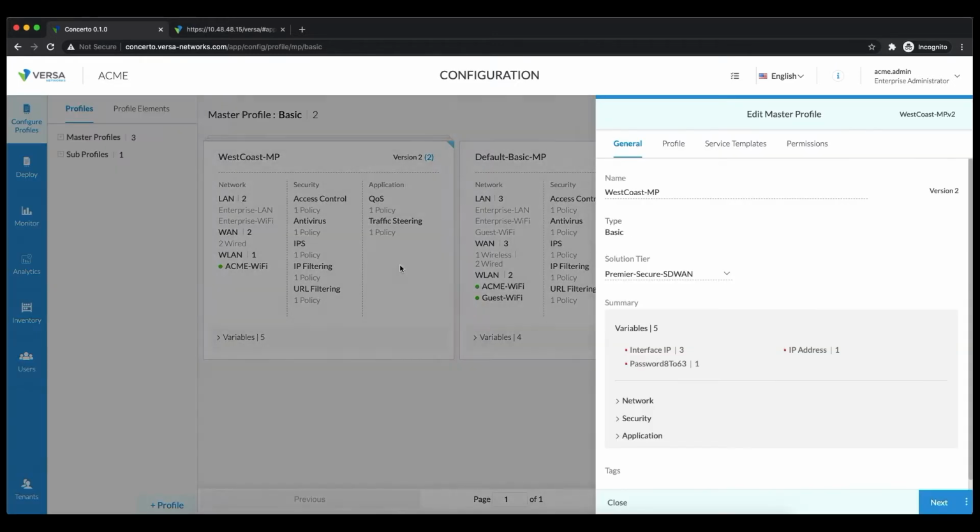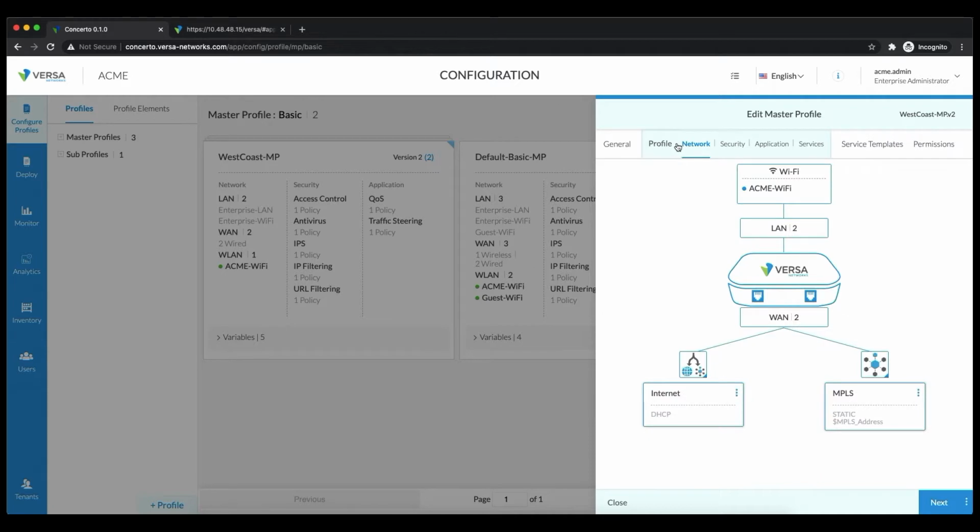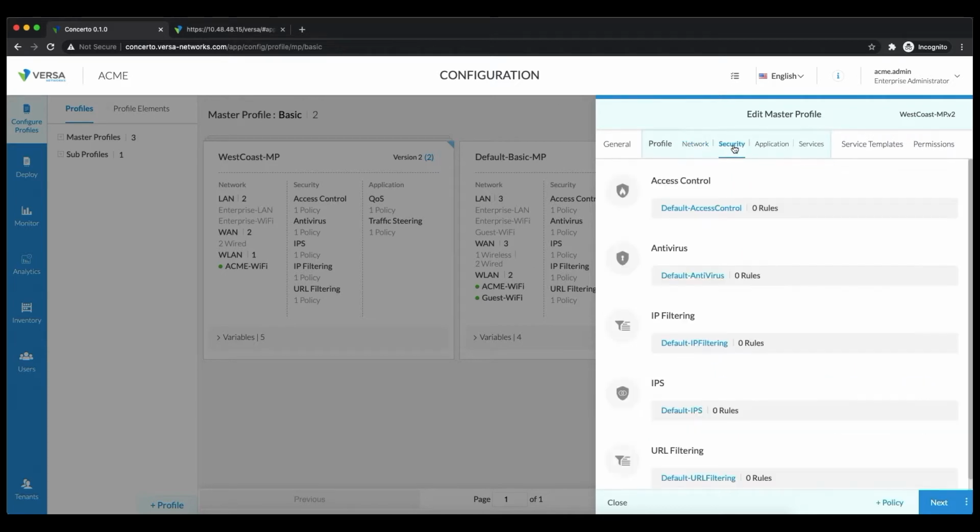Okay. Let me click on this and then go to profile and then go to security tab. So here, as you can see, there are various security features that you can configure. By default, there are 0 rules in each one of these. Essentially, the access control is next-gen firewall rules.